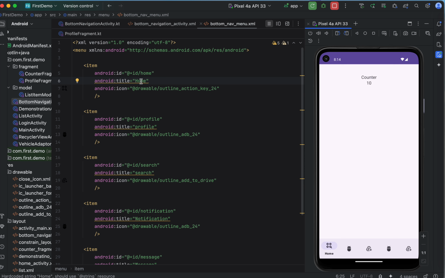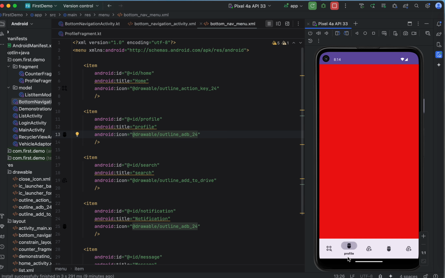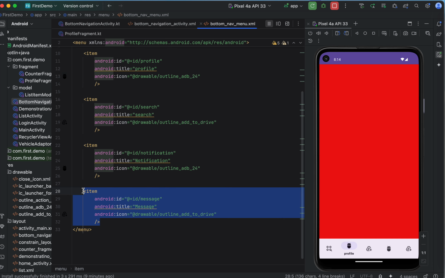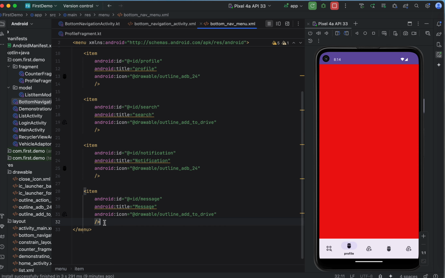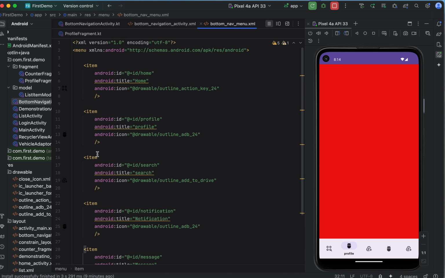So the first one is home, right? Whenever I click it, it shows home and the icon. If I click the second one, it will show the profile and the profile icon. Like that, you can add more also. Currently I'm adding 5. You can add 6, 7, anything, but mostly 4 or 5 will be good. So this is mostly how bottom navigation menus are.